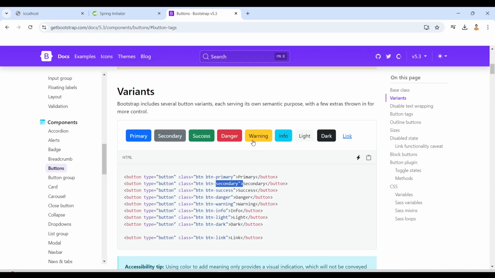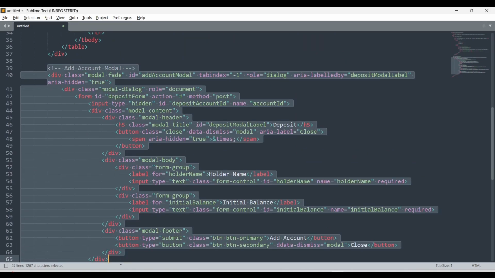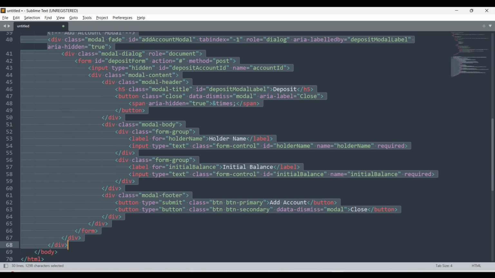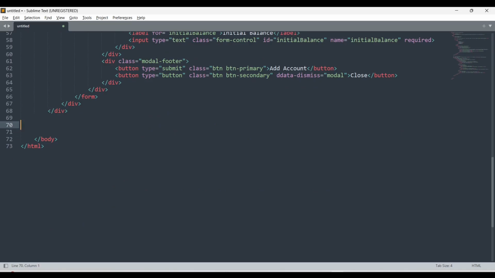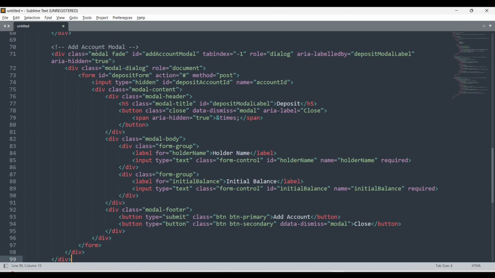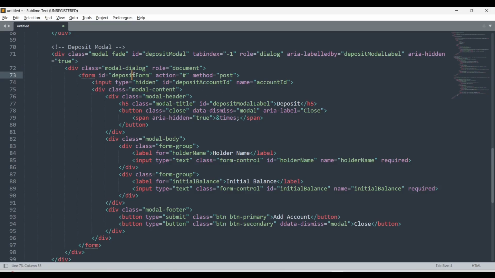Alright, so enough talking, let's come back to our code. Now we have to create withdraw and deposit. So let's start with deposit. So this is your div tag. So I'll copy paste this, but I'll modify things. So this is your deposit model, and here the ID is going to change to deposit model, and this is okay. This is going to be a document, that's good. Deposit form, deposit account ID.